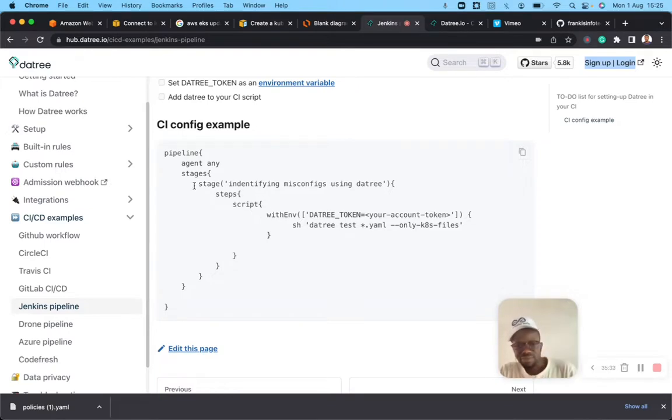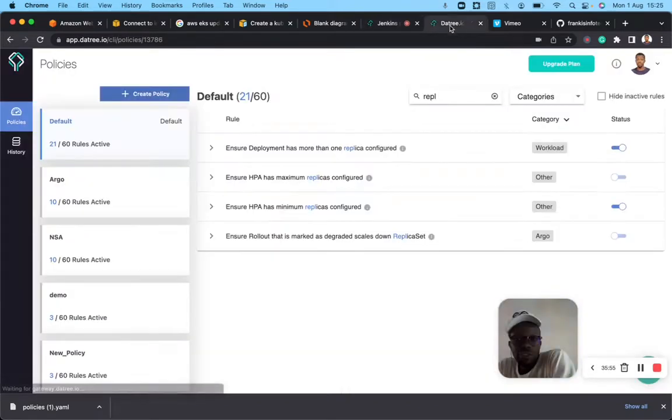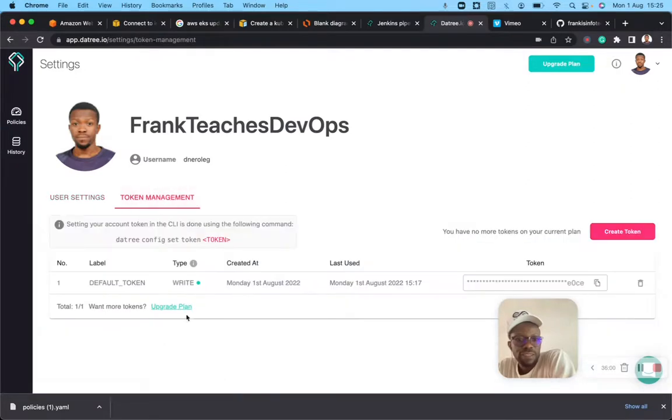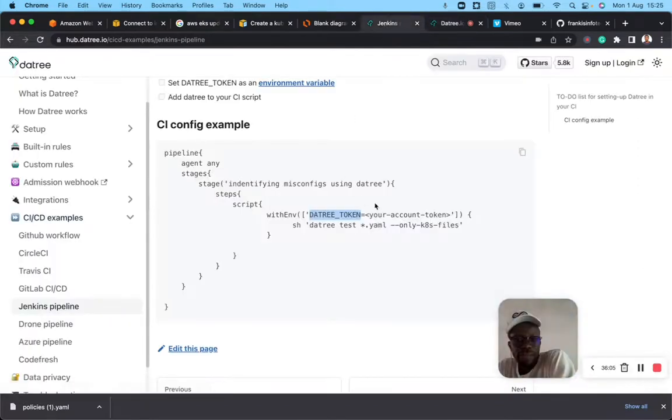In your Jenkins pipeline, you would want to have a stage that checks for misconfiguration in your Kubernetes manifest. You see what we did about the Datree token. That token is from your account. This is where you get your Datree token from: go to your account settings and token management. This is your token. Just use that in your pipeline, put it here, or you can pass it as an environment variable and call the value.